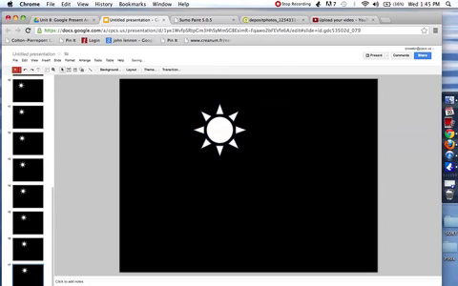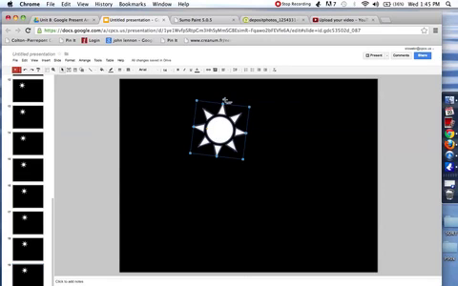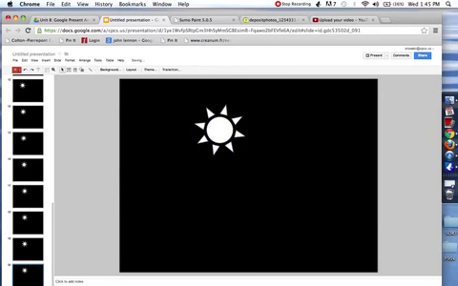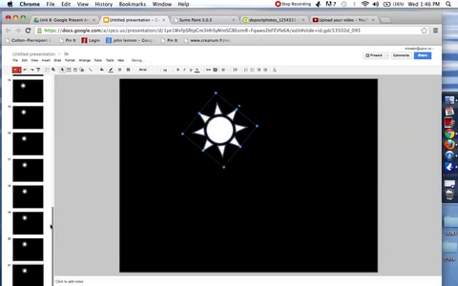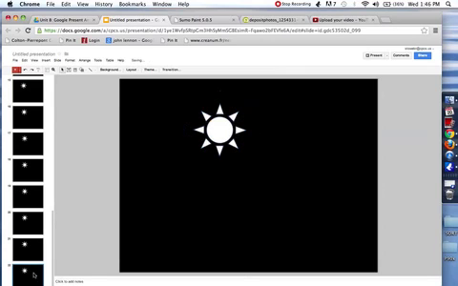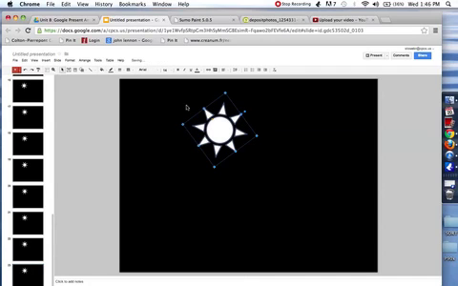Now what's nice is once I get to the middle, I can start having my sun do other cool tricks. So I can actually start having my sun spin just by using the rotate button here at the top. So I'm just going to have it spin a little bit. Control-C, Control-V, and I'm going to have it spin a little bit more. Control-C, Control-V, spin a little bit more. And I want this rotate to get all the way around.